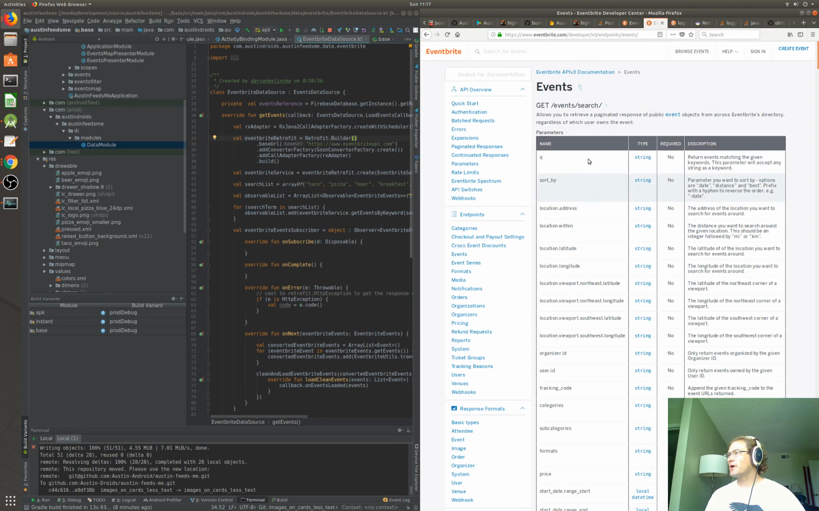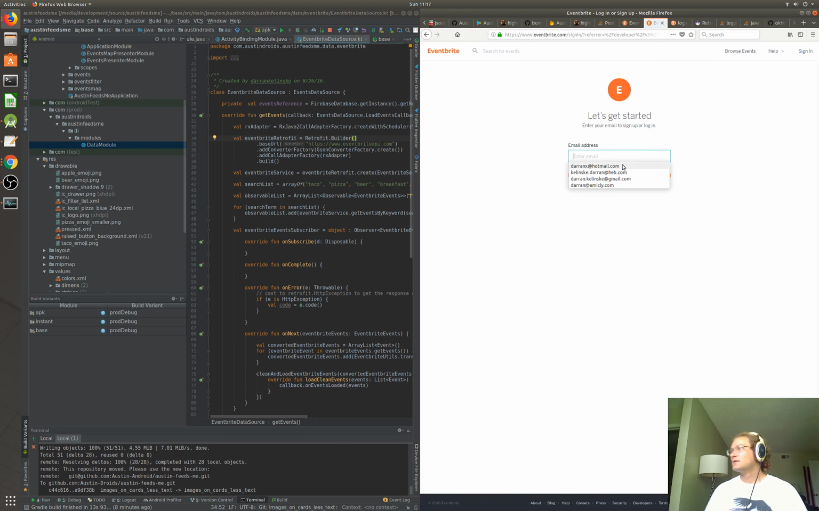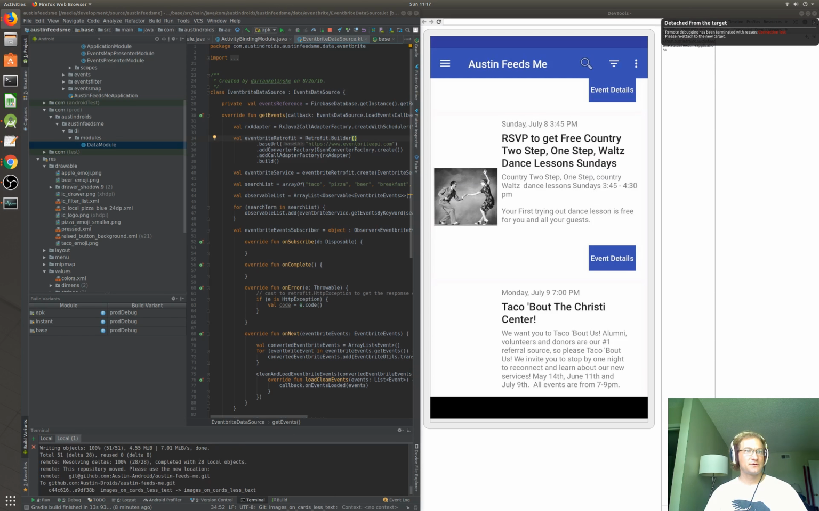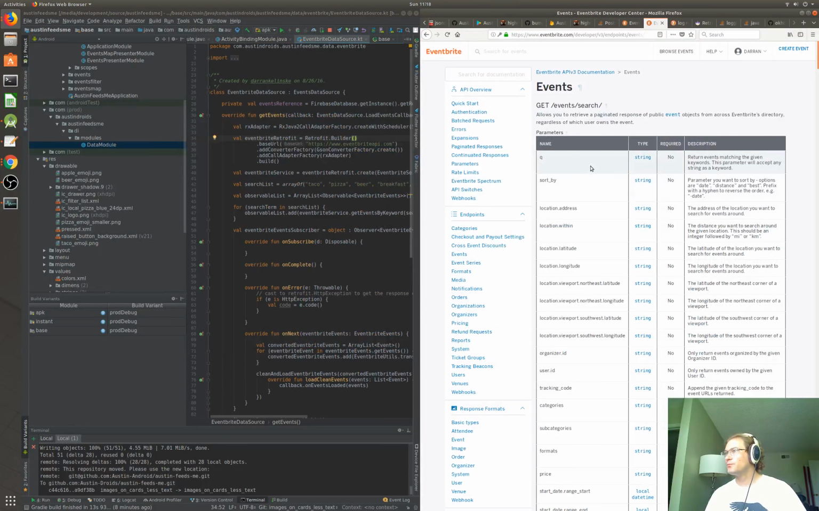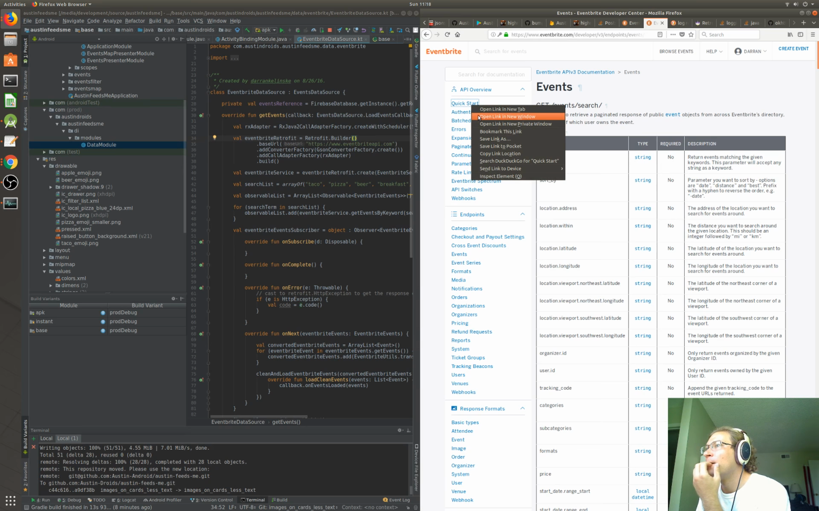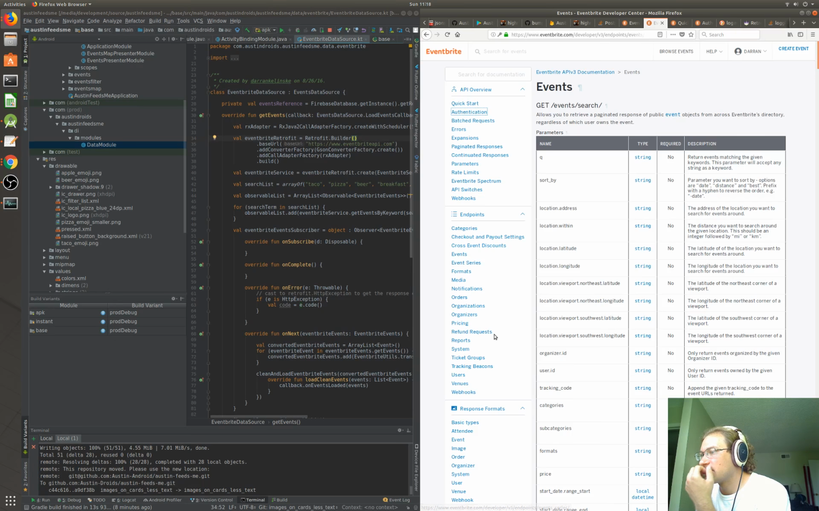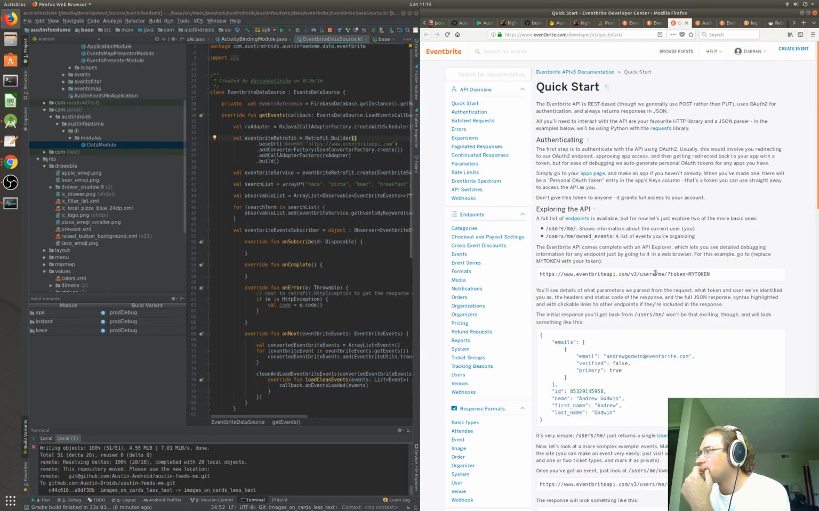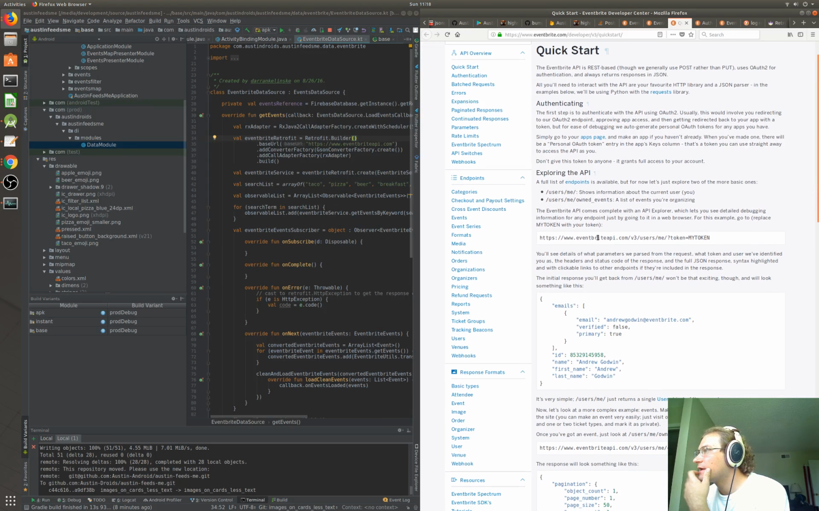Why doesn't Eventbrite have a quick and dirty way to test their API? What if I sign in? Let me do this somewhere else. There's got to be a way to test this stuff without exploring the API. Eventbrite comes with an API Explorer which lets you see detailed information.